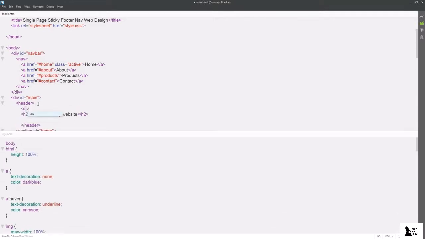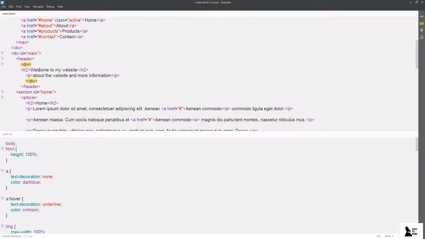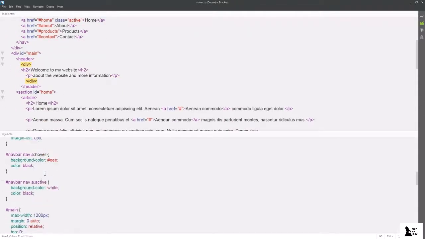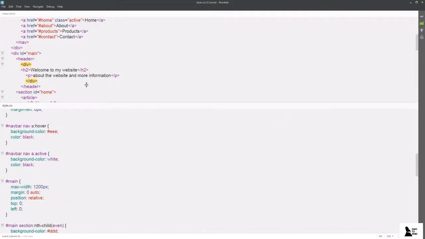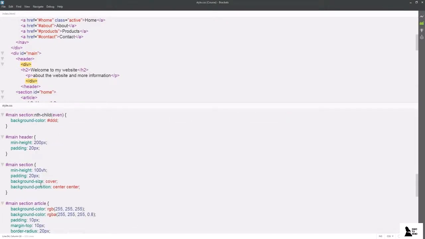I do need another container there that's going to contain that content so I could float and center it. So this will just be a paragraph about the website and more information. So this is just some more placeholder content. And now I can go down into my CSS and make an adjustment. So I'm going to save that.